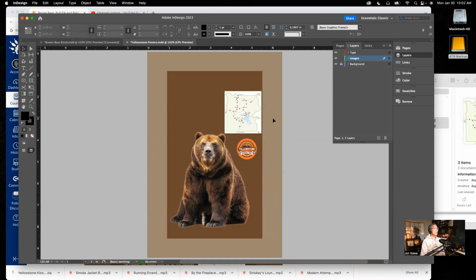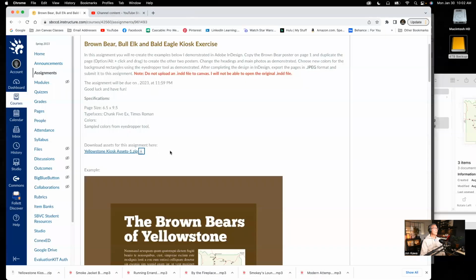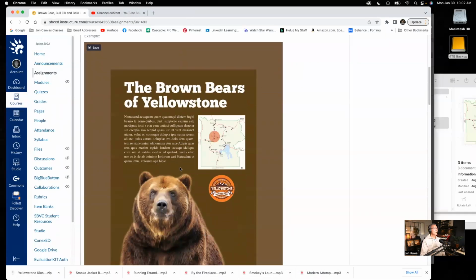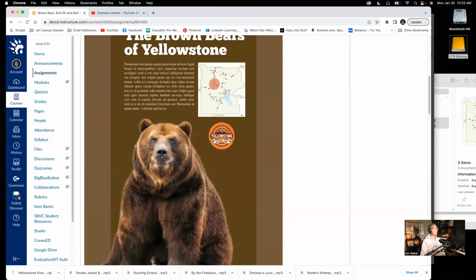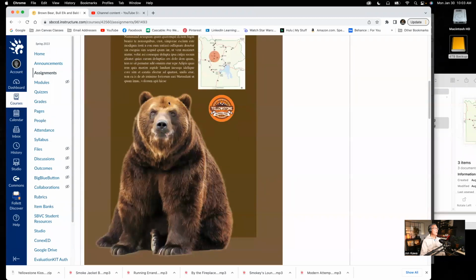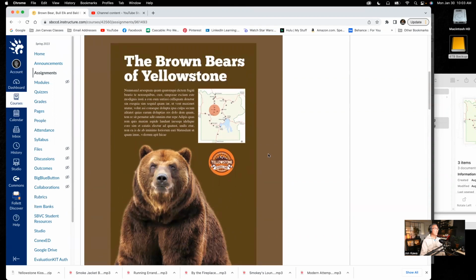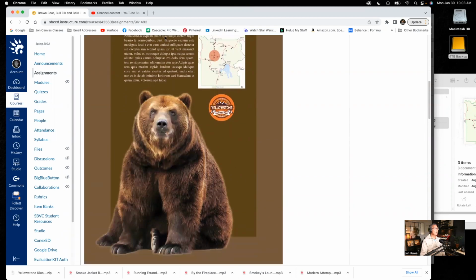And now let's take a more critical look and see what this looks like. So if we went to our example here that I posted in Canvas, we can see that the bear is sitting, he's pretty big on the page, okay? And he's breaking out of this inner rectangle here. And he's about this far away from the bottom. And so anyway, the bear is kind of like the main focal point of this piece.